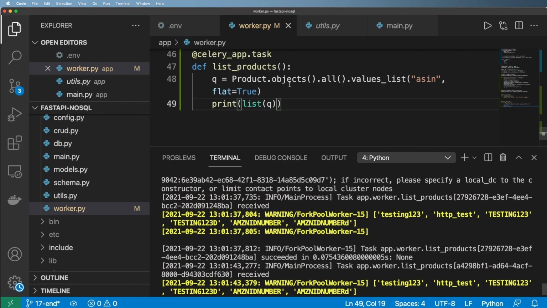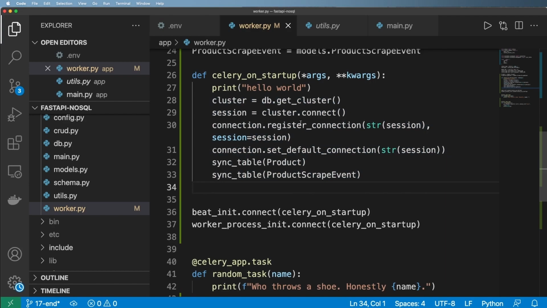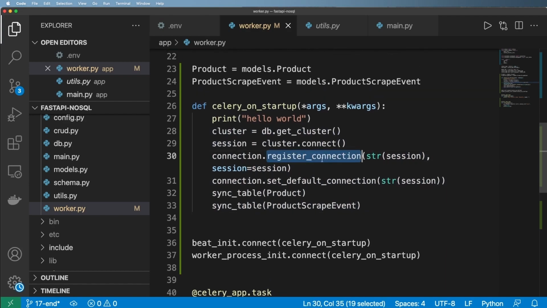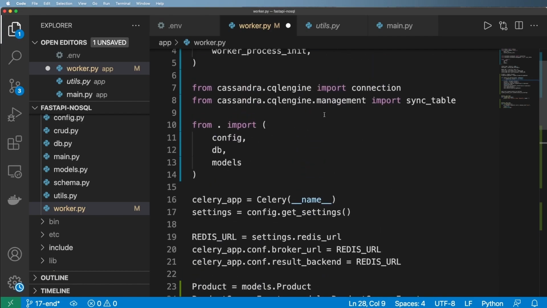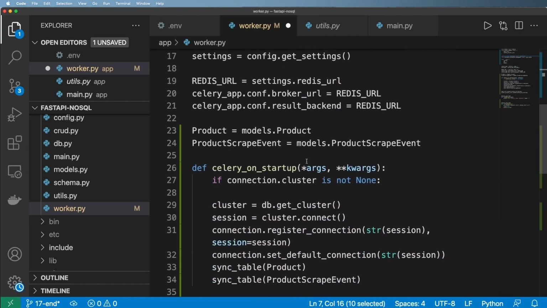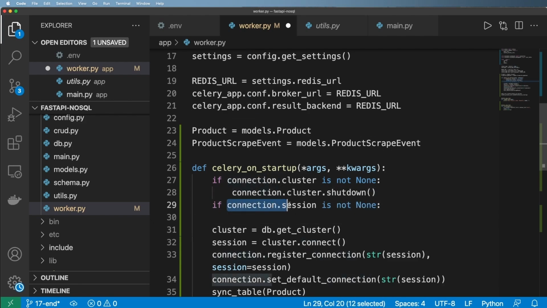One of the downsides to how it currently is, is it's certainly possible that we have a current connection, right? So what we want to do is be on the safe side and say if there is a current connection, so if connection.cluster is not None, we're going to shut that down. The connection, of course, is this CQL connection. And then again, if the session is not None, we'll shut that down too. This will mean that I don't have 15 sessions open. I just have probably one.